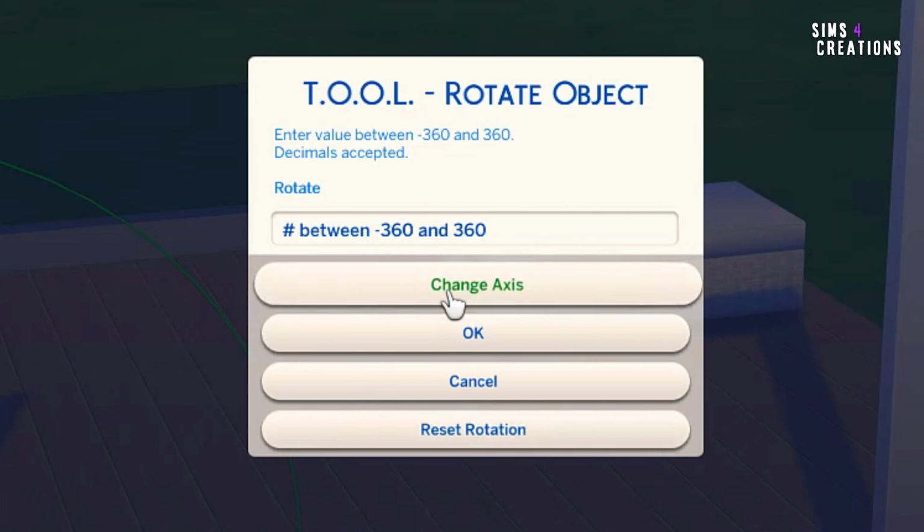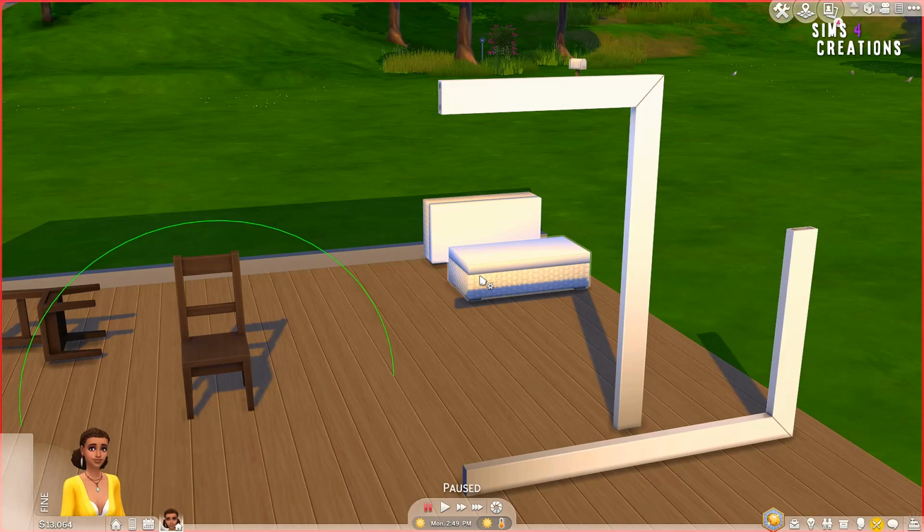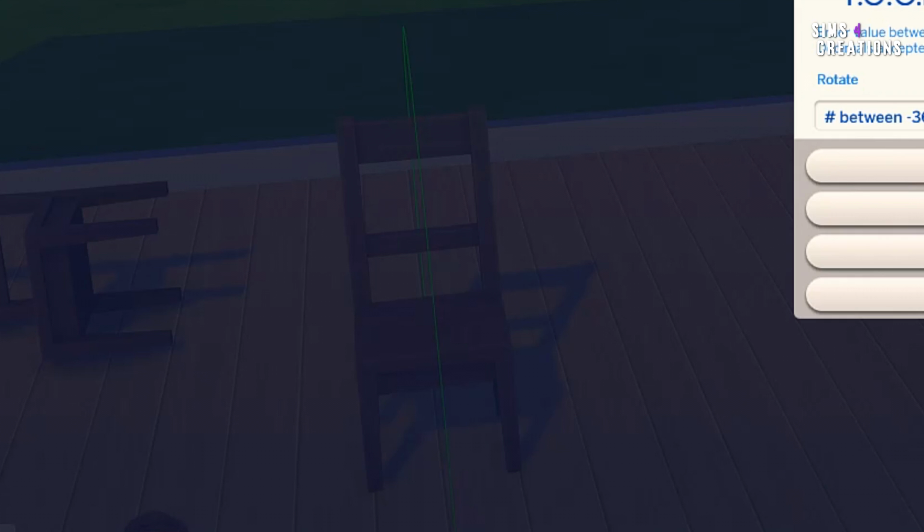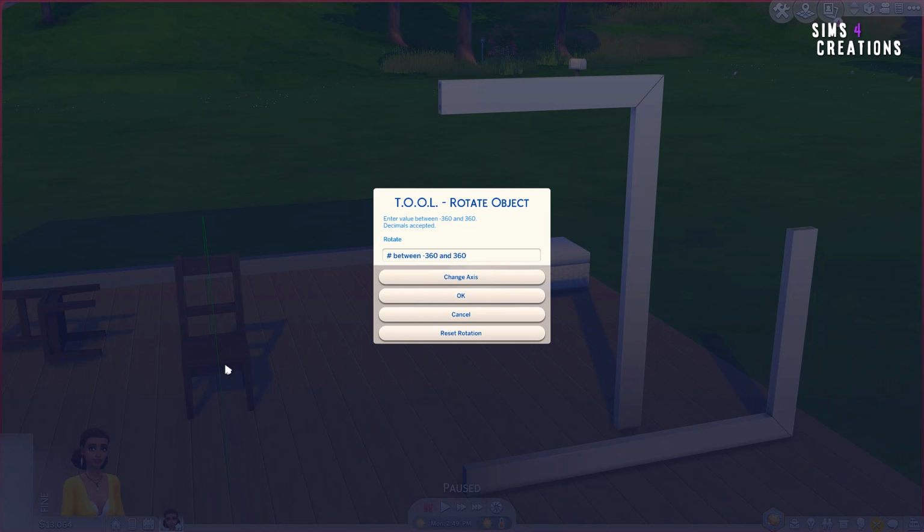So all you have to do is click on change axis right here in this window, and nothing happens, but something actually happened. When I go into Tool Rotate again, you will see that the axis has changed. So the chair rotates to the front or to the back in a circle, obviously.